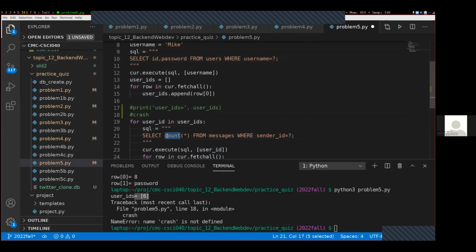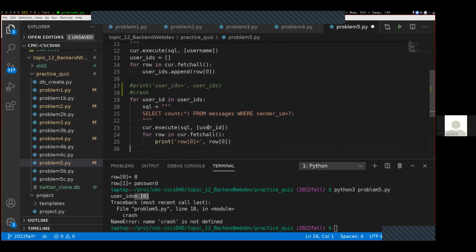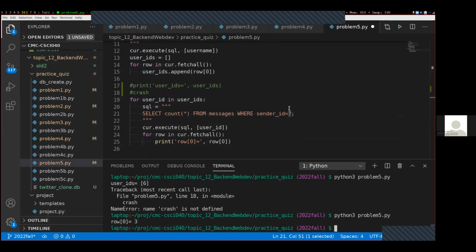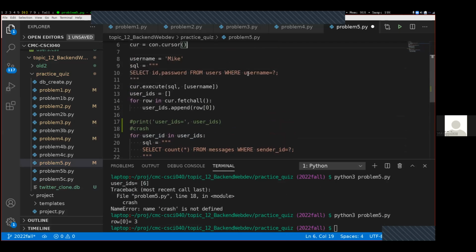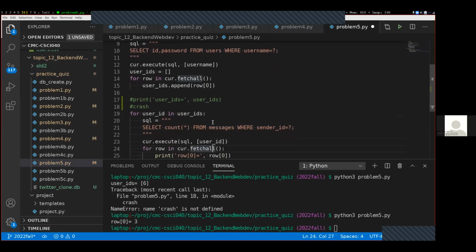And for that SQL statement down here, I'm going to count the number of messages sent by that particular user ID. Sender ID over here equals question mark. And substituting in the user ID for this question mark, we will get the number of messages sent by that particular user. If I come down here, rerun problem 5, we'll see that the user Mike up here, we got the user ID for Mike, substituted it in over here. So we're counting the number of messages sent by the username Mike.